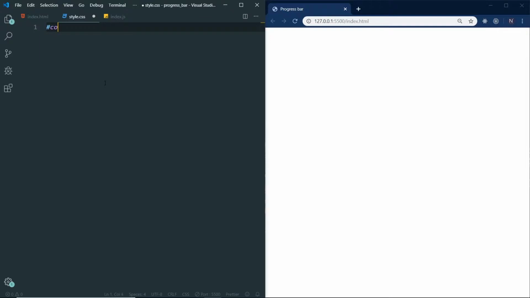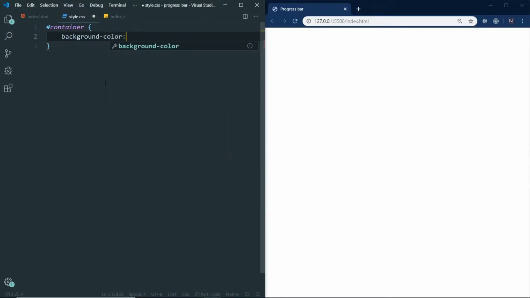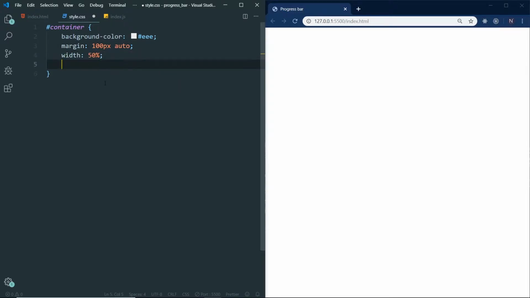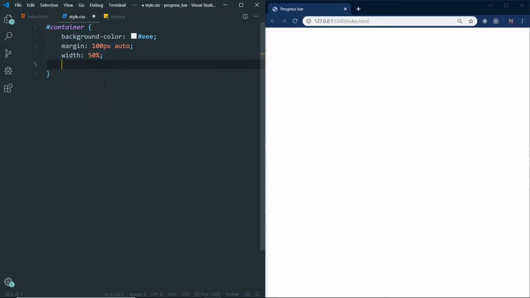In the CSS, we're going to give some styling to the container. Let's give a background color of #EEE. Let's center this, so we're going to push it down 100 pixels and give a margin of auto. Reduce the width to 50%, and let's give this some padding. Let's do 10%. Okay, so that's the container.